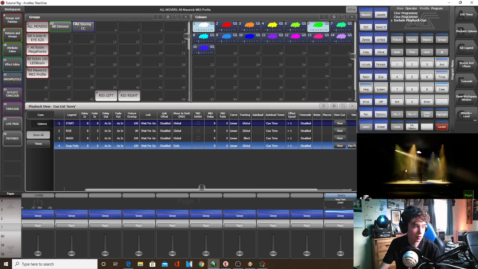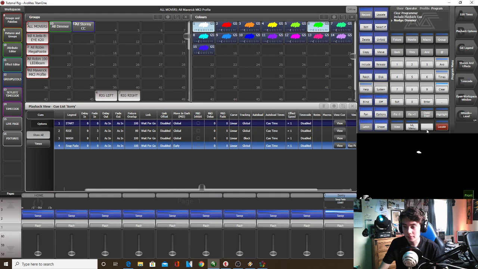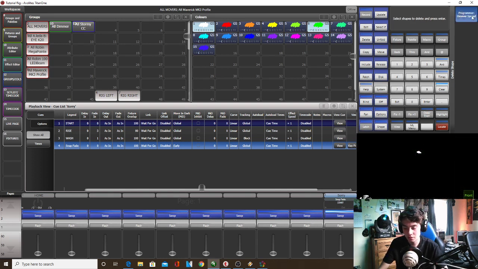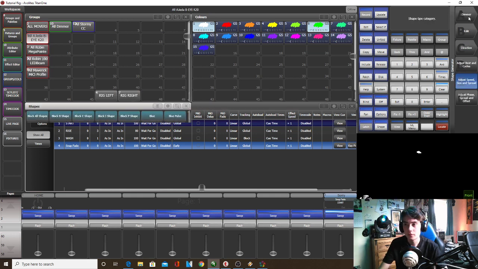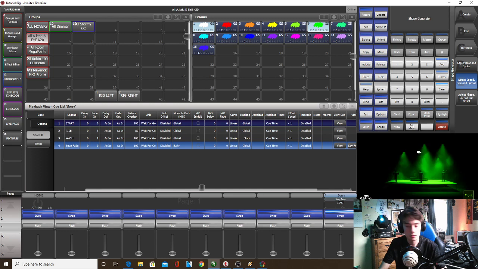Ignore that, I'm sorry about that. Right. Then let's create a nice dimmer. Oops, I accidentally selected all the fixtures. We need to select the washes. Create a nice dimmer.